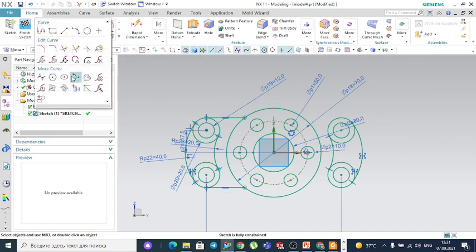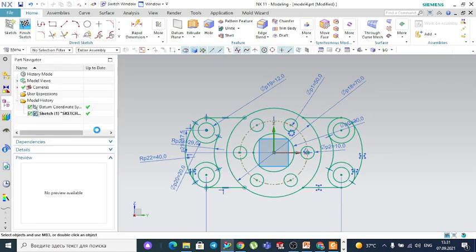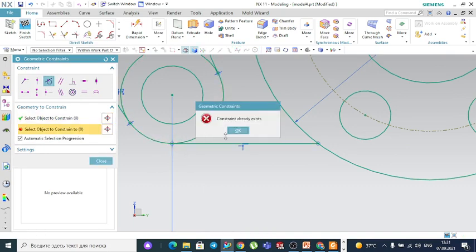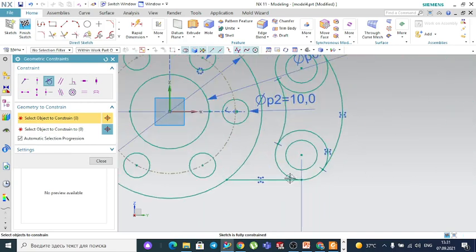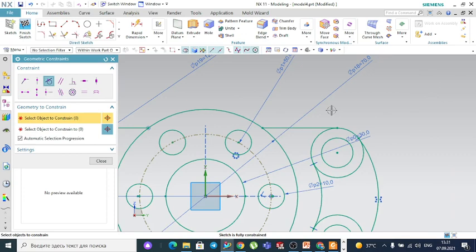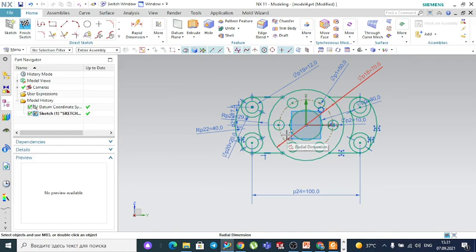So let's make mirror again these lines and this line around this center axis. So it is the mirror, and let's check the tangency. Here there is no tangent, so let's make the tangent between this one and this one. Already exists. Okay, here let's check tangent, this one and this one. Okay, and this one and this one. Okay, so our element is almost ready.